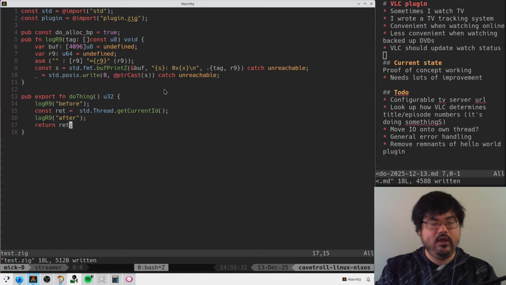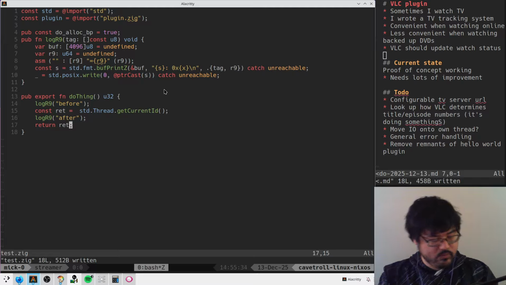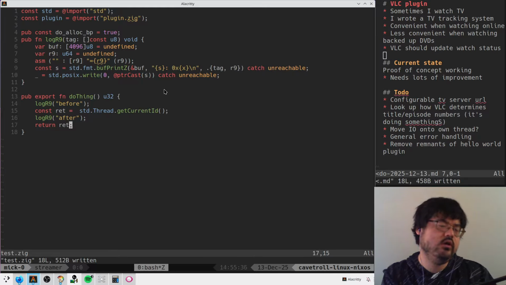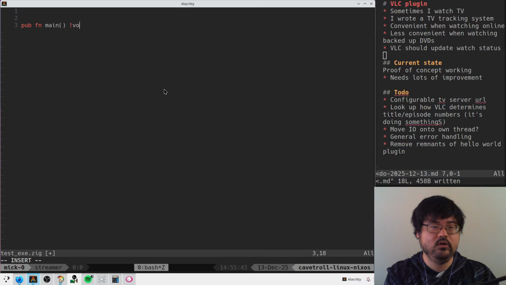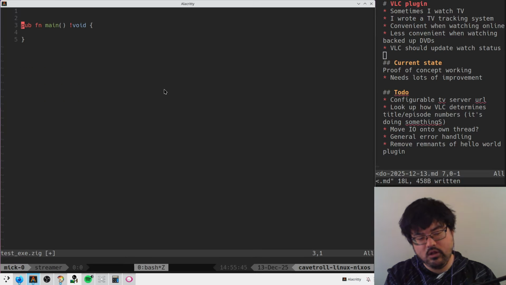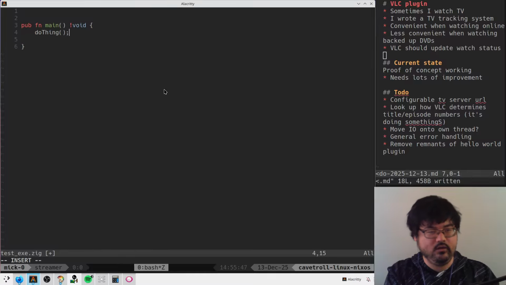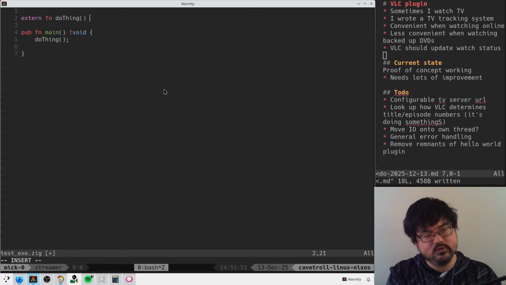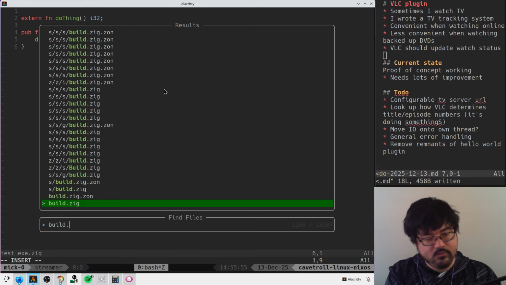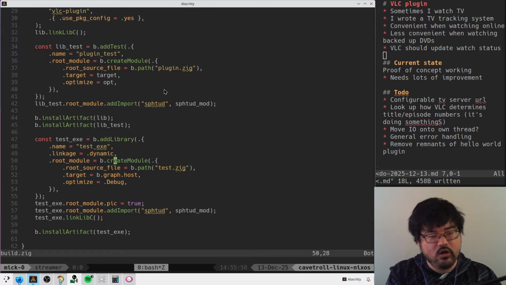And then we want to call this from somewhere, right? So test exe, I guess. And we want to call doThing, right? Where we have an extern function doThing returns i32. And then we want to call, this is test lib now.